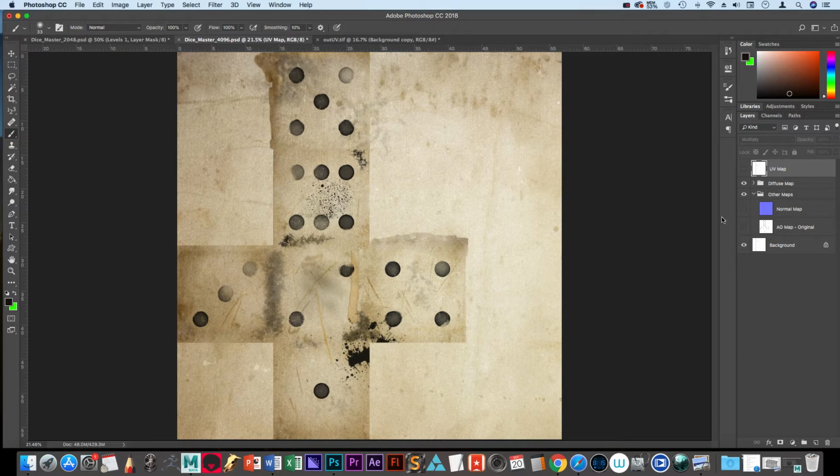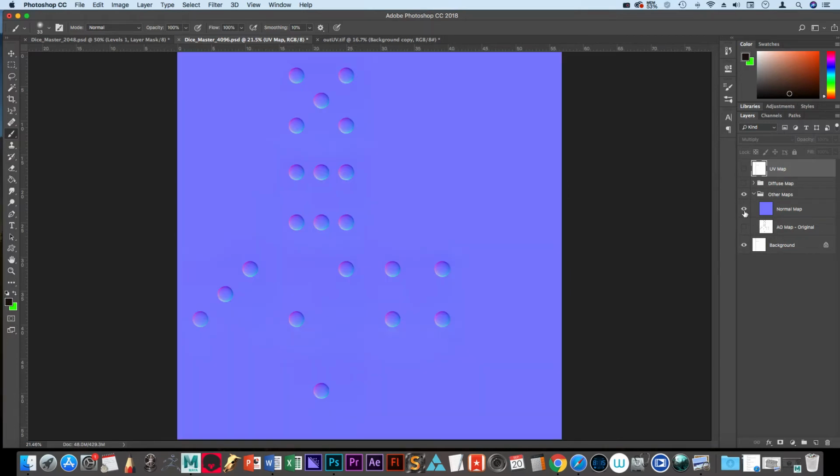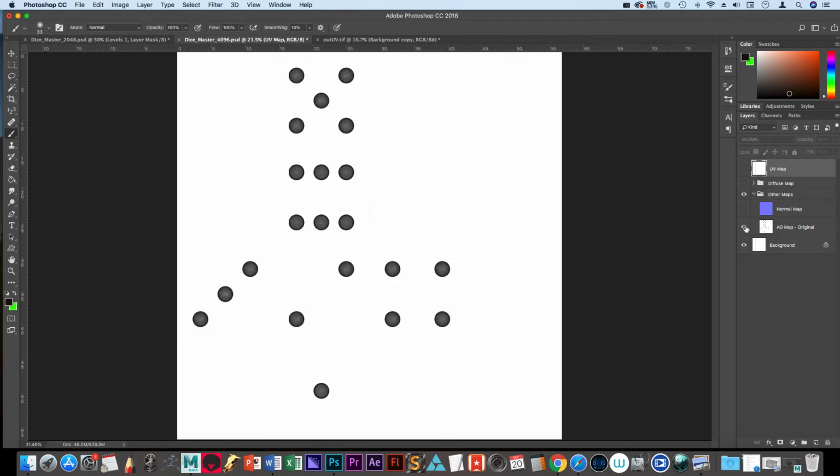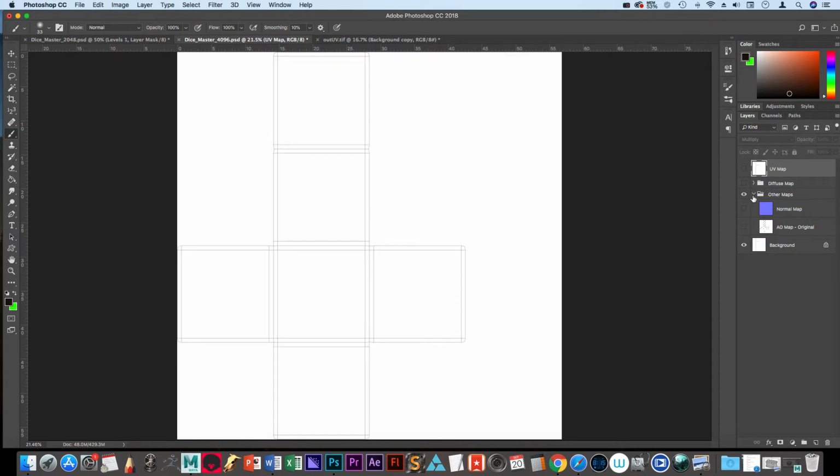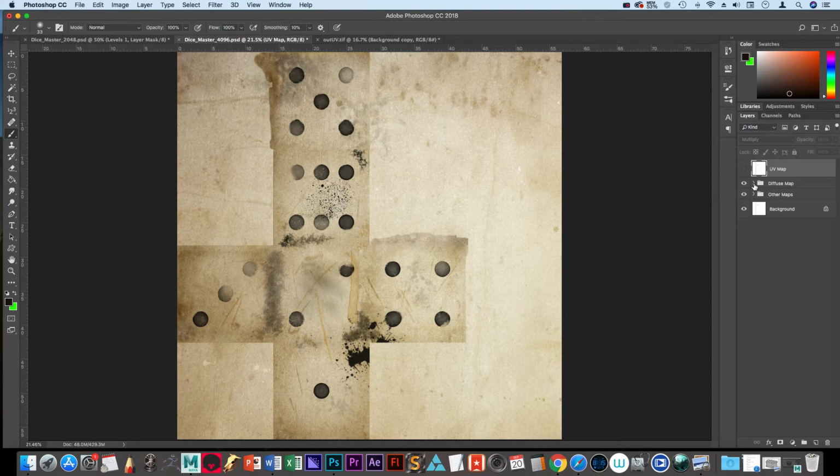I go ahead and import my normal map, and I'm going to turn off the diffuse layer. I can import my normal map and my AO map and have them at the ready, and then work on building up my diffuse map. Okay? Now, when everything is happy and ready to go, I like to go ahead and create a new folder. Name this new folder Specular Map, or Specular ADJ for adjustment layers.